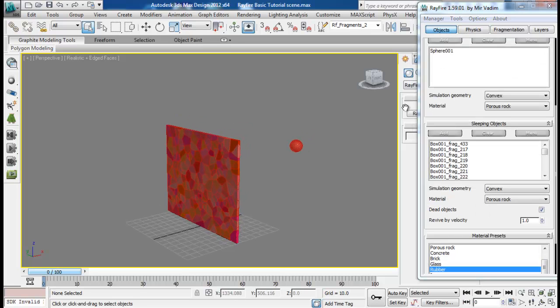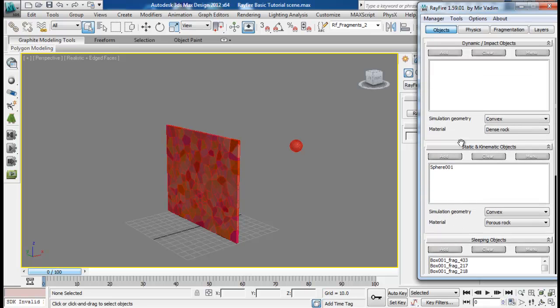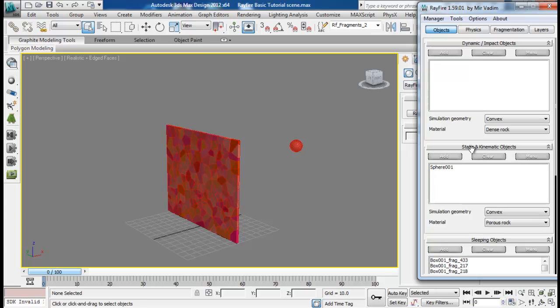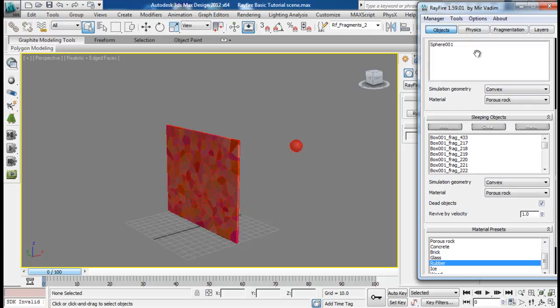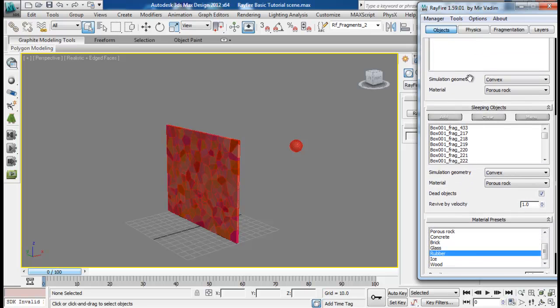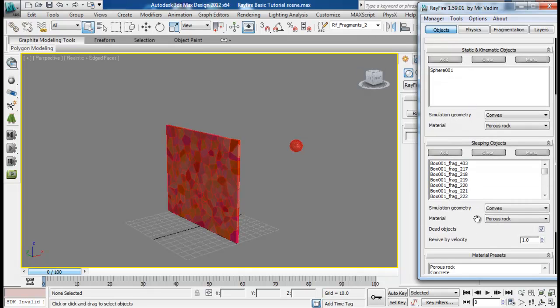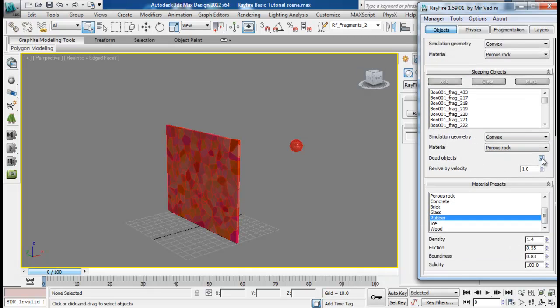Okay, so I think this is what will be fine for today. So we learned today 3 different types of objects: dynamic, static, and sleeping objects. These things are really necessary to know before doing any kind of simulations, so that we can get the perfect result, whatever we like. And this dead object feature is very good and really important to know.